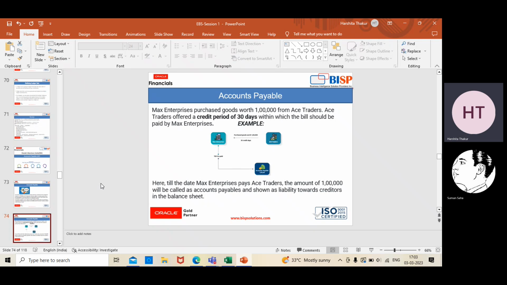So basically payment terms differ from supplier to supplier. Like in this example, the payment term, that is the credit period, is 30 days, that within 30 days Max Enterprise needs to pay Ace Traders for the goods purchase worth rupees 1 lakh. So this is what accounts payable is, of that 1 lakh rupees. So here, till the date Max Enterprise pays Ace Traders, the amount of 1 lakh will be called accounts payable and shown as liability towards creditor in the balance sheet. So it's a very easy concept.